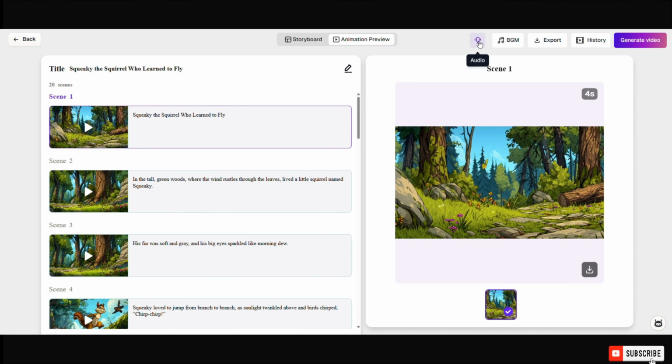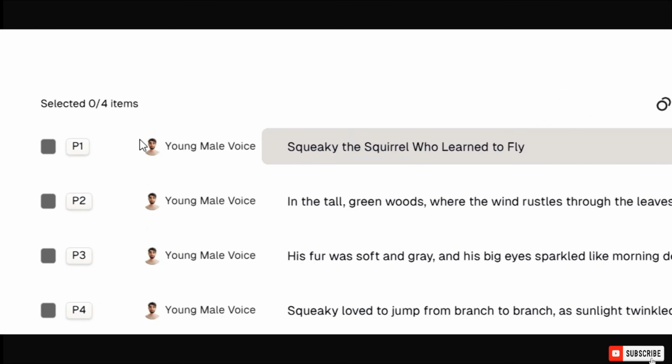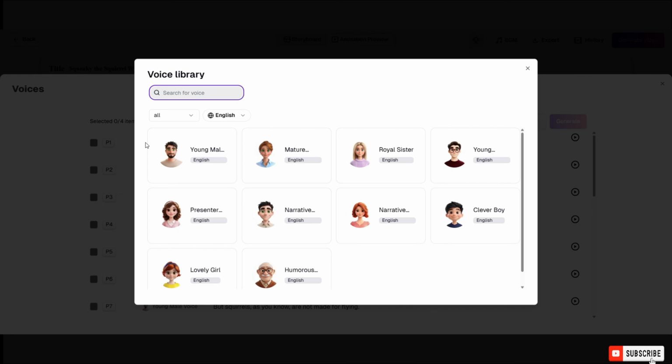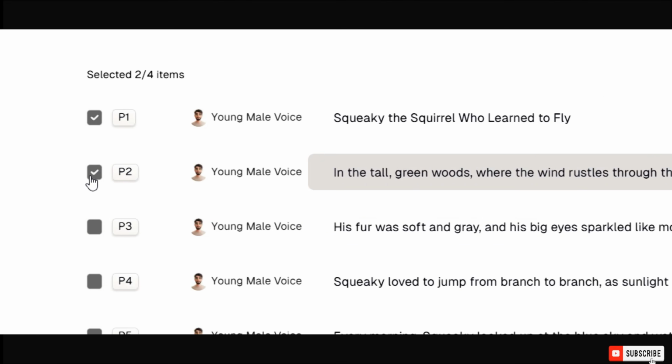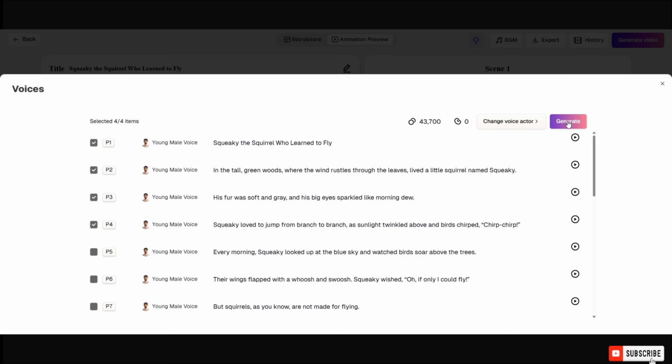Next, let's add a voiceover. Just click this icon, choose your preferred voice actor. Readkidz gives you access to a range of professional AI voices, so you can pick the one that fits your story best. I'm going to stick with the default voice for this one. And then check these boxes to generate voiceovers for each scene.